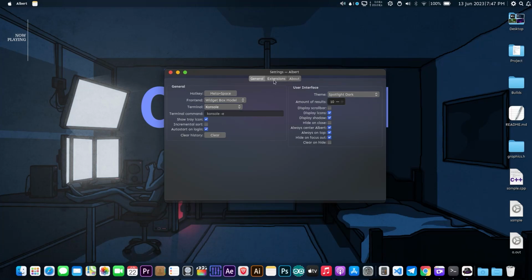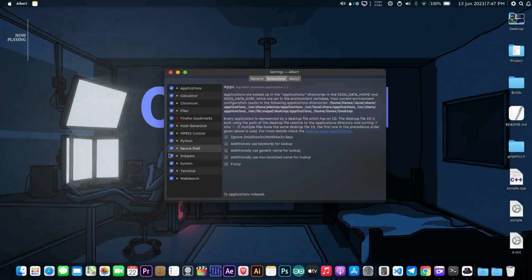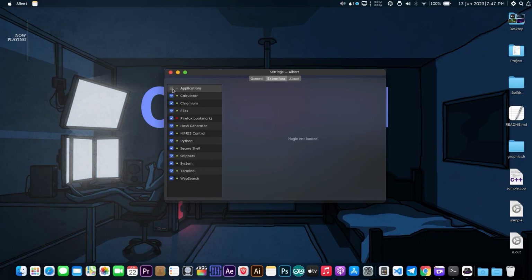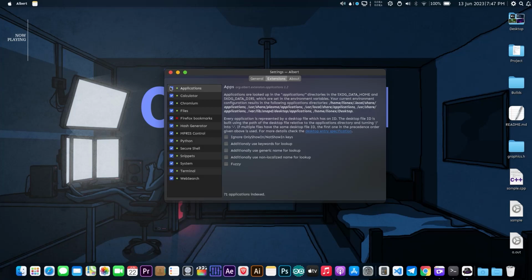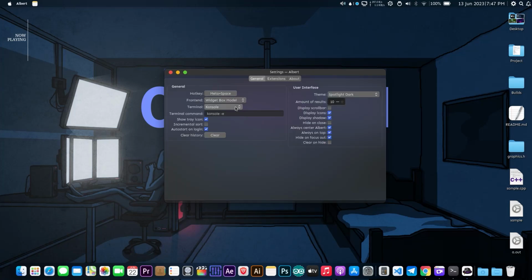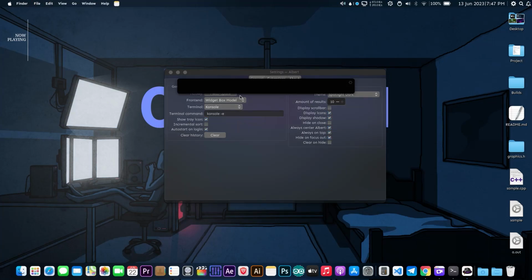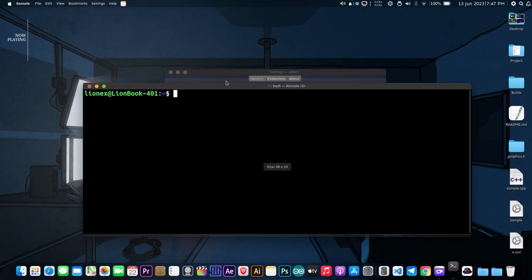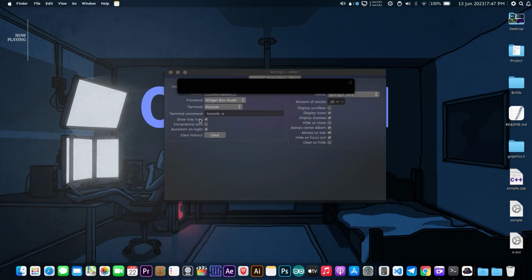Now one crucial step is to enable all the extensions, otherwise you won't get accurate search results. Take a moment to enable all the extensions in the settings. To use Albert, simply press your designated hotkey combination. In my case, it's Meta and Space.